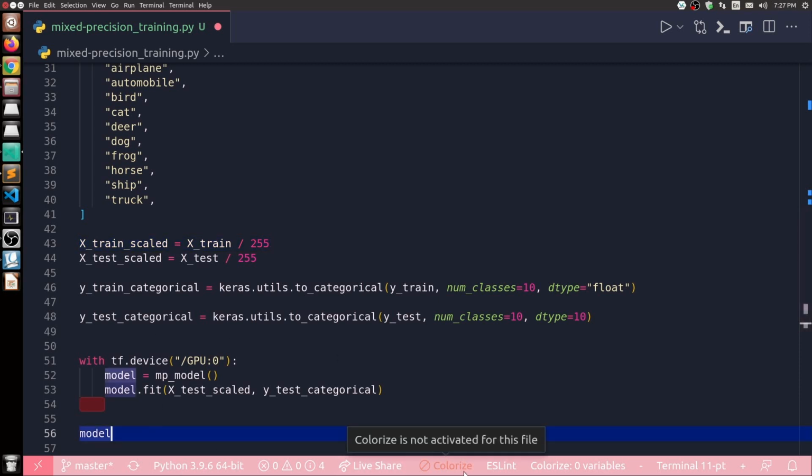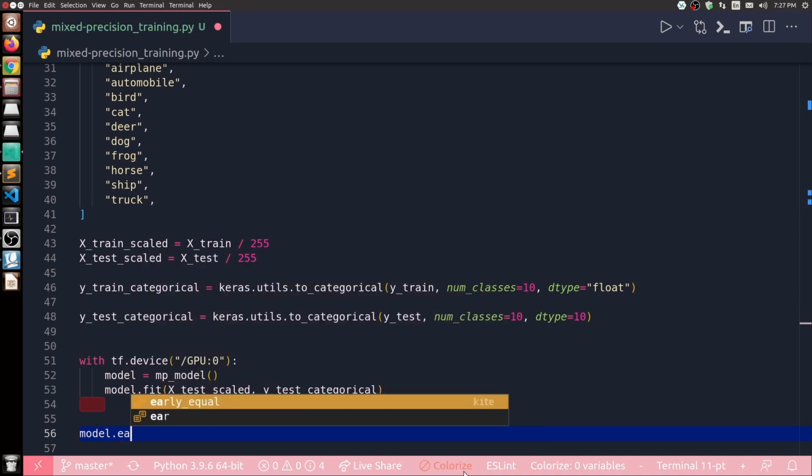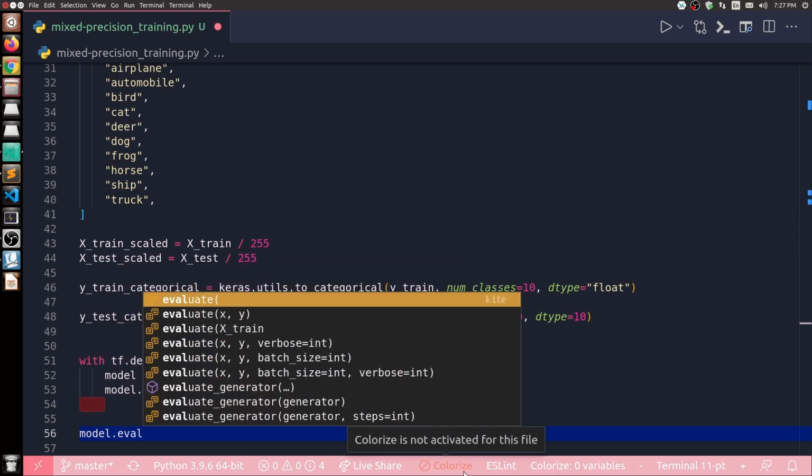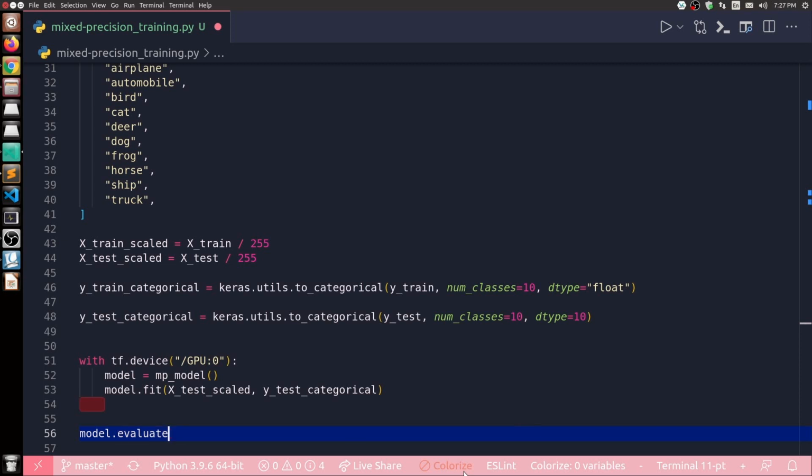And now model.evaluate. Quickly check the definition.